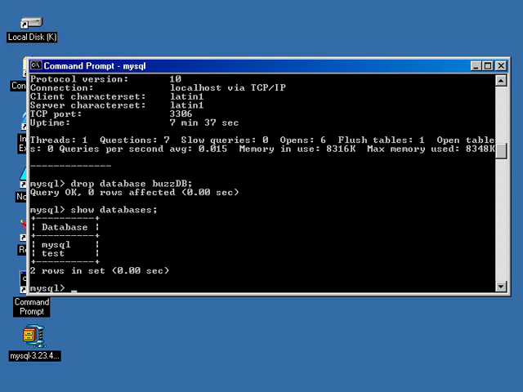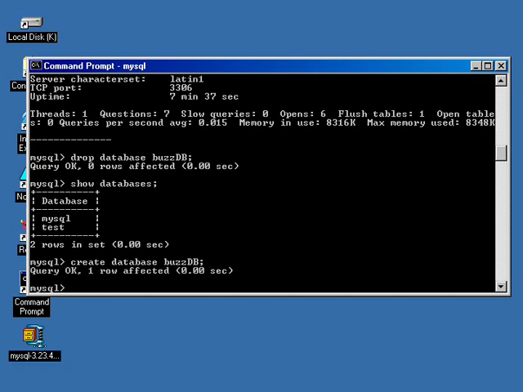So let's go ahead. One last time, I'm going to create it again. Again, I can use history. Just flip back through here until I find create database BuzzDB. And we've got it created, and I'm doing this so that in the next section we can take advantage of this when we're creating tables.